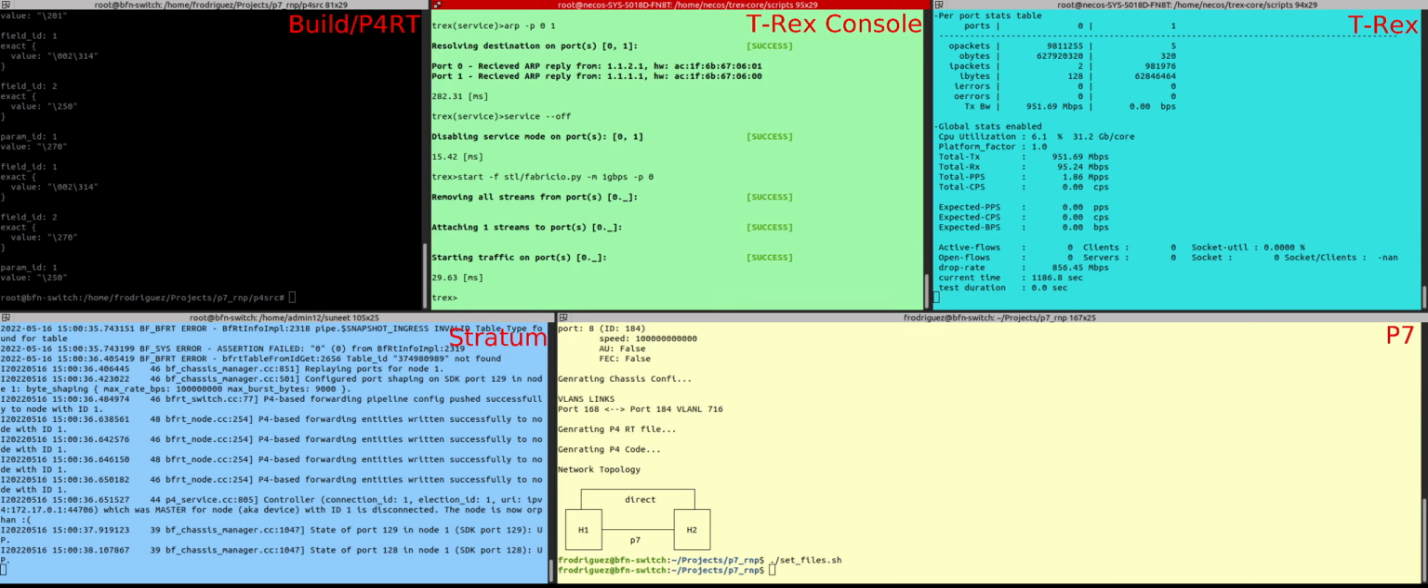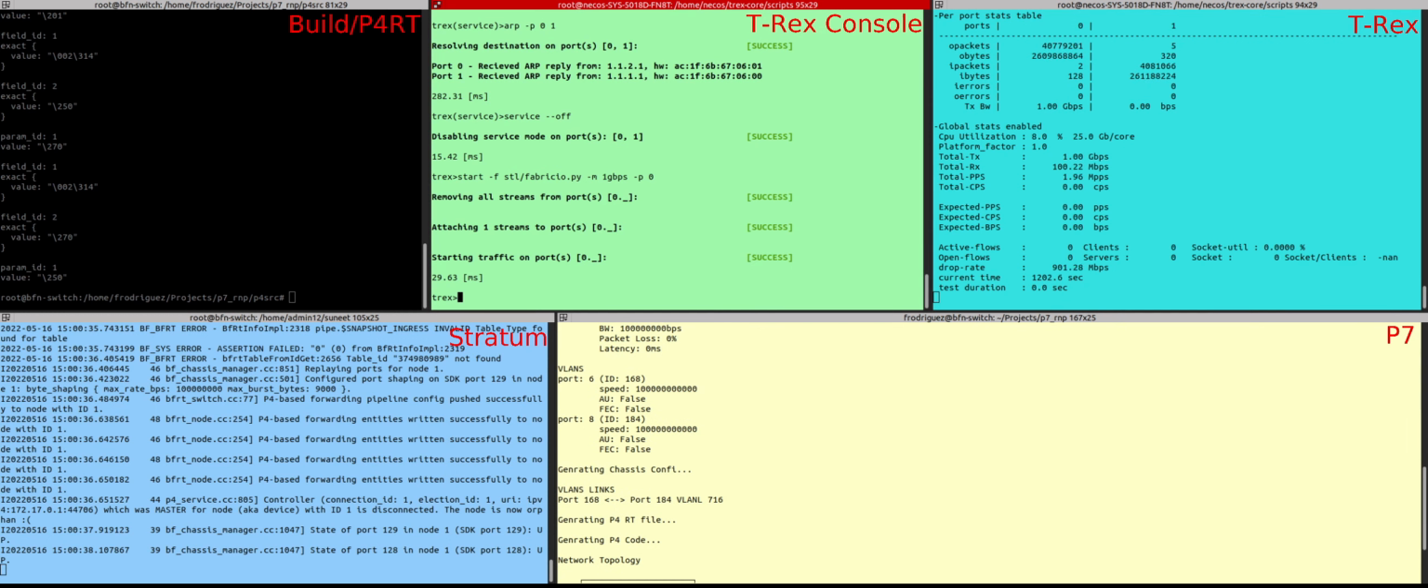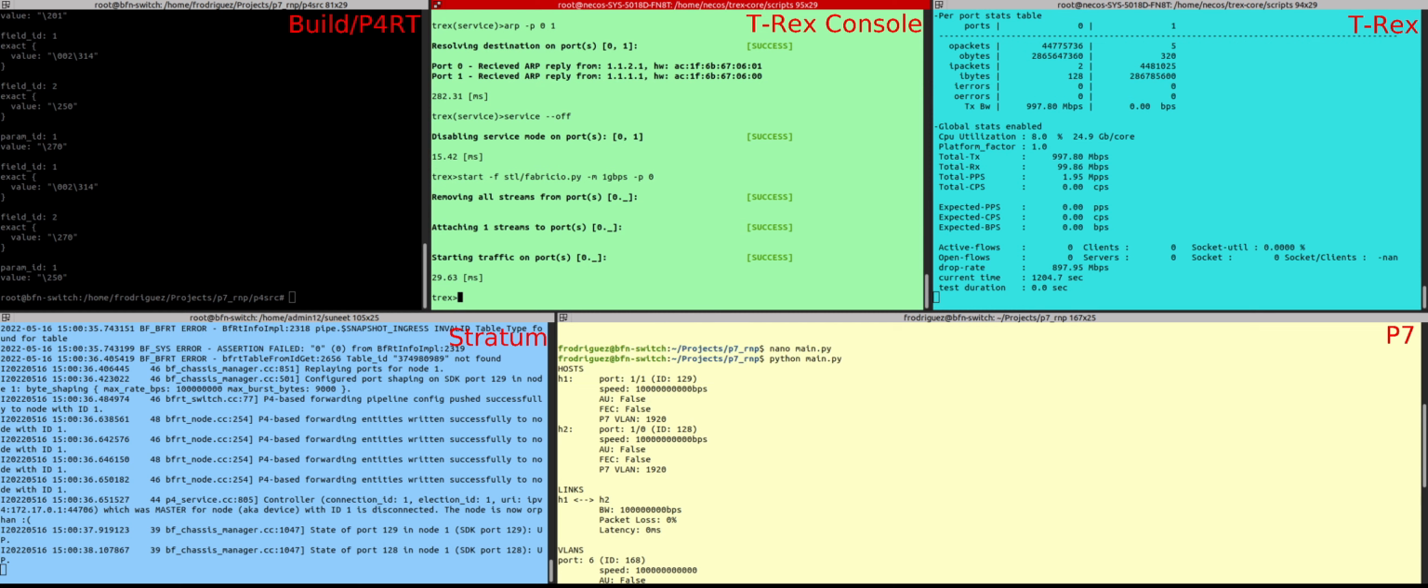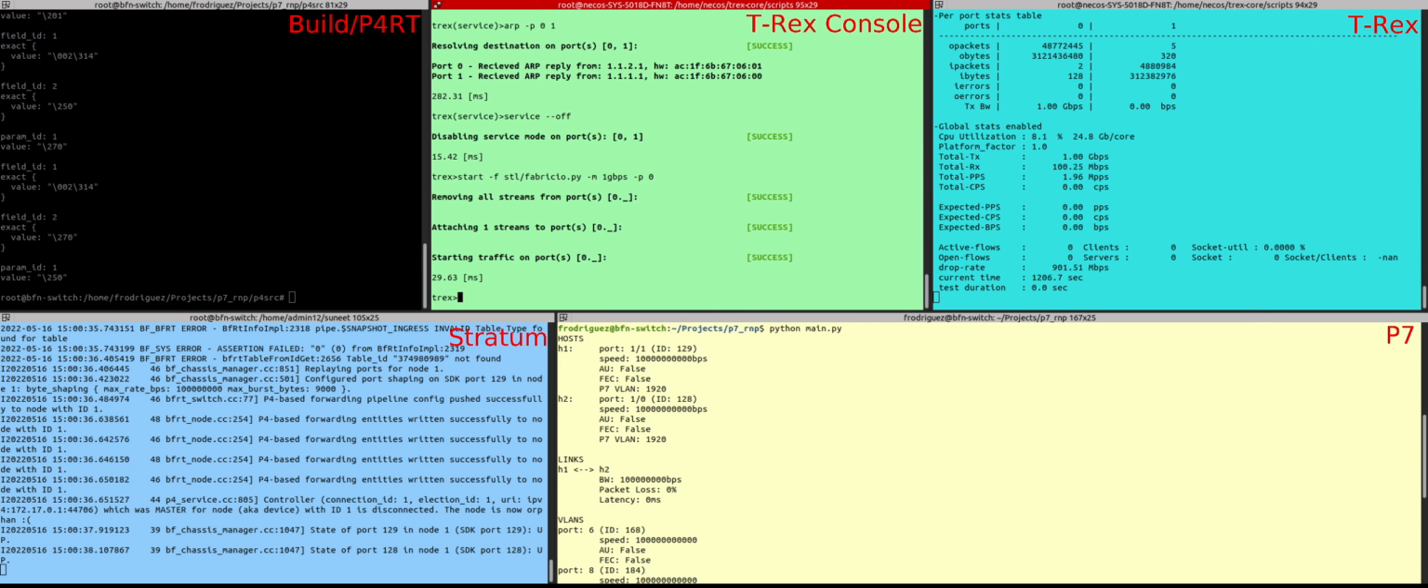As we can see here, the transmission rate is 1 gigabit per second. That is what we set, and we are receiving just 100 megabits per second. Why? Because in our P7 script we defined the link maximum bandwidth to 100 megabits per second. So here we can confirm that the bandwidth limitations that we are setting in this link are working.